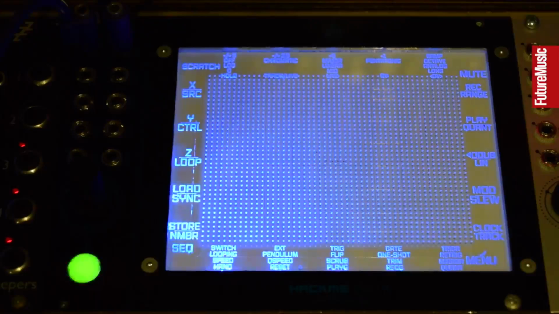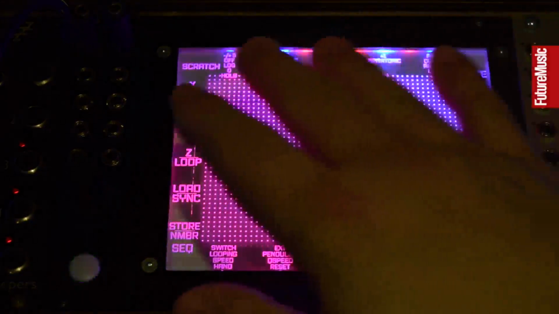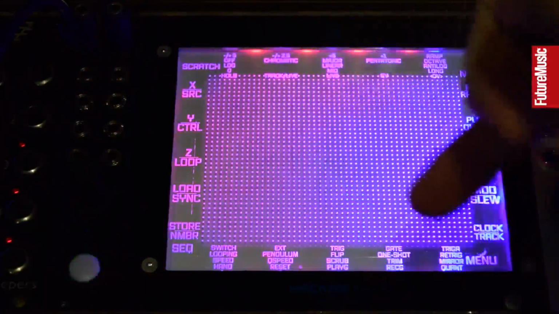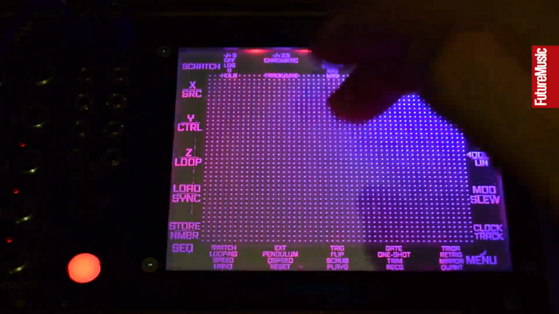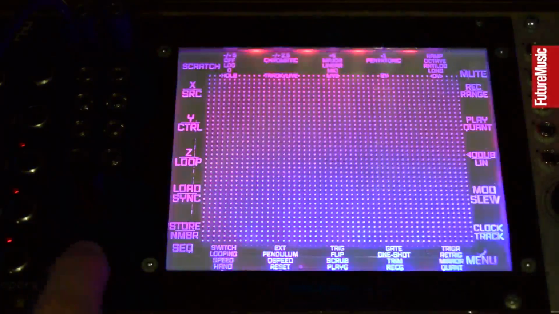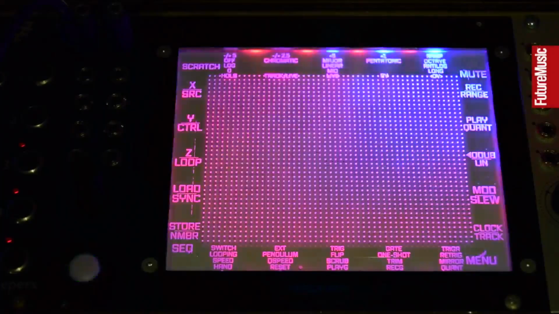And I've currently just got the X output going to brightness in my patch, distance, and Y position is having no effect. It's just that X control. So I'm going to hit record. Notice that it starts looping instantly.